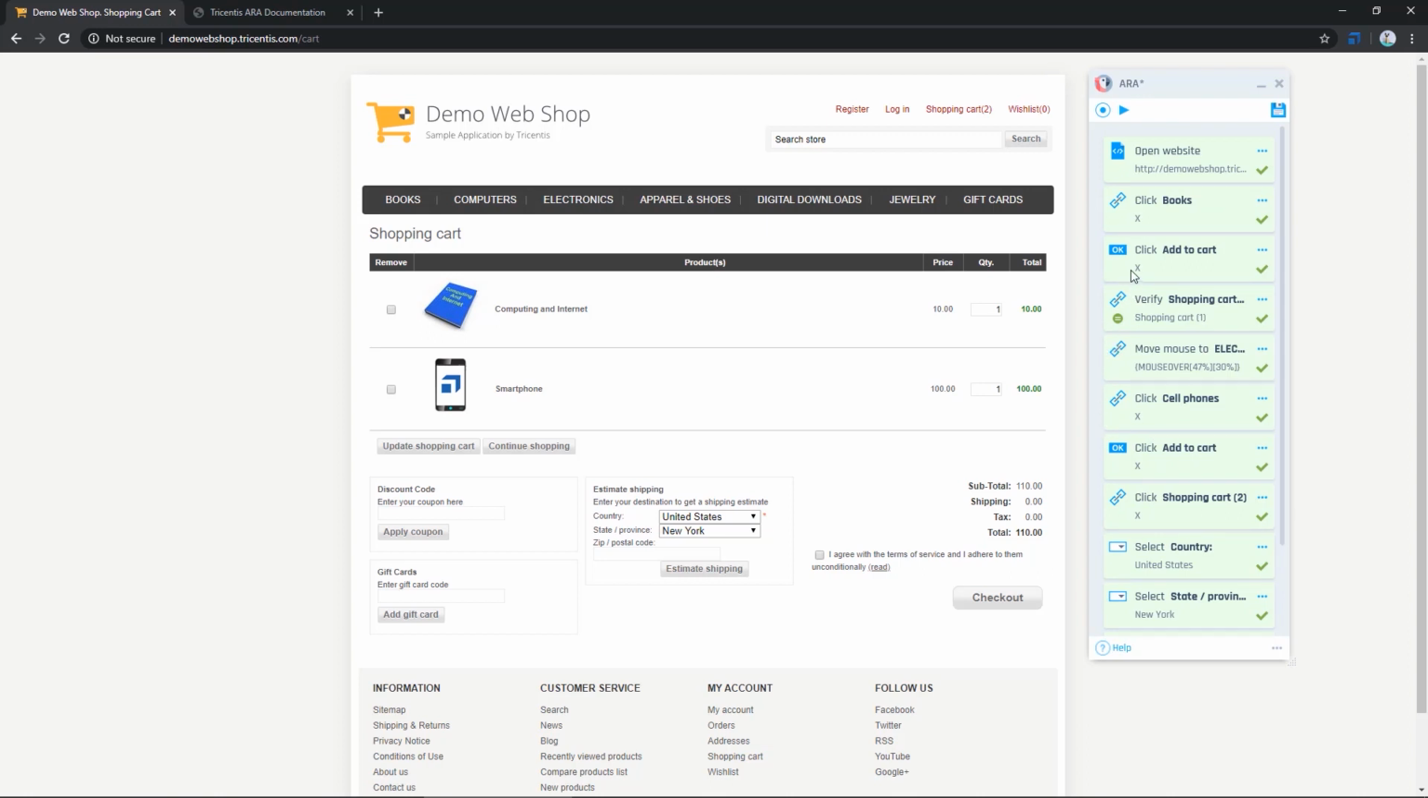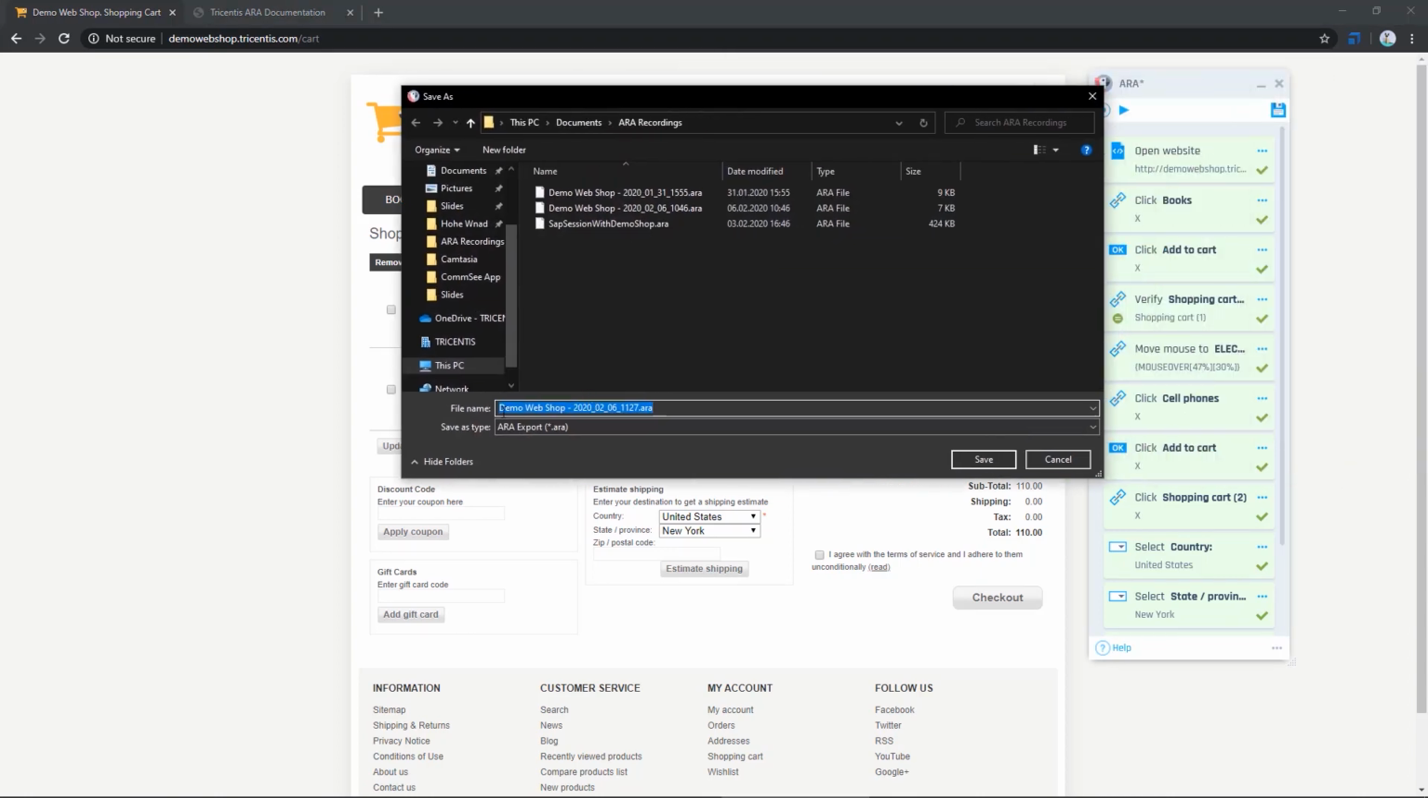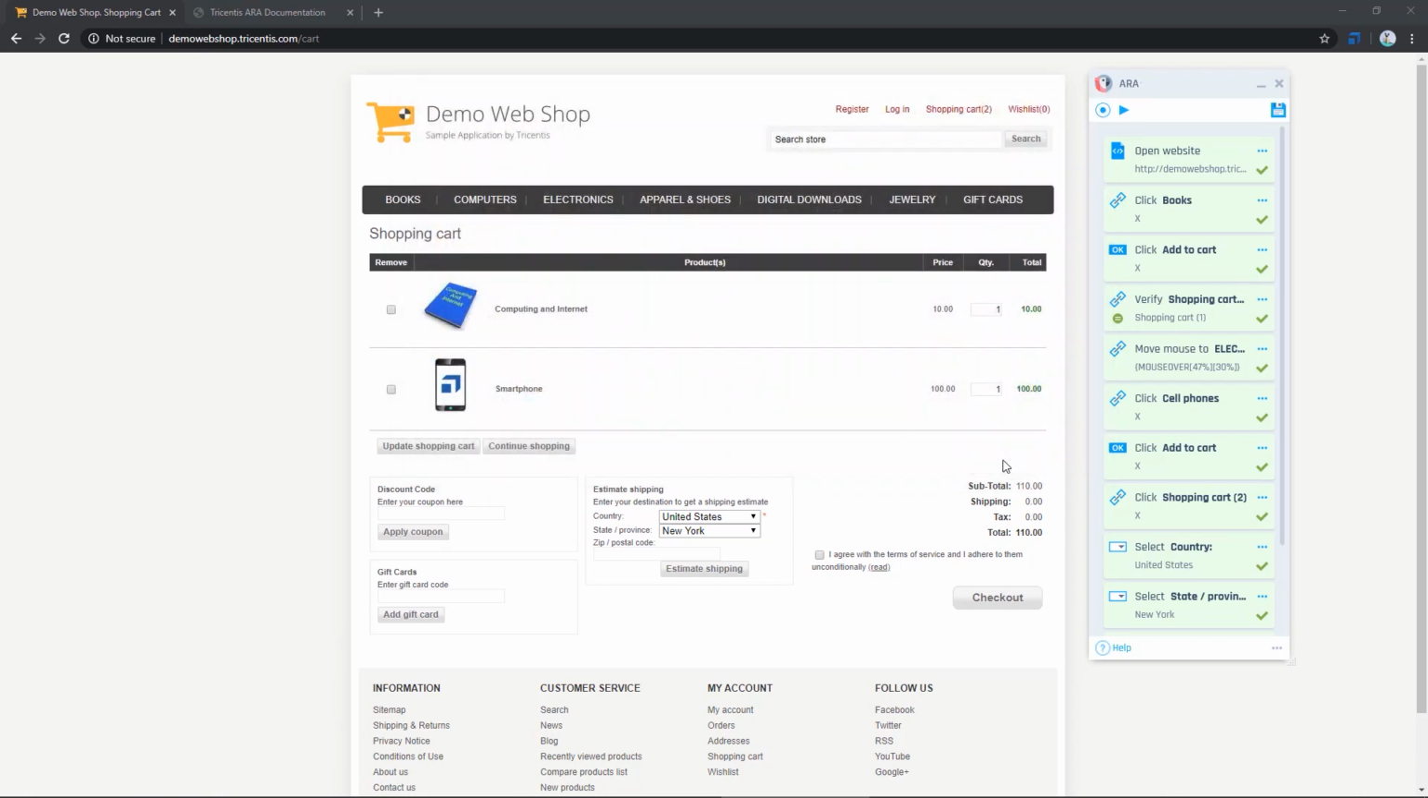Now I would like to save my recorded tests. For that I will simply go to the floppy disk icon and press on it. Now, as we see, we use the name of the application and the timestamp to save the recording. So I will save it right now.